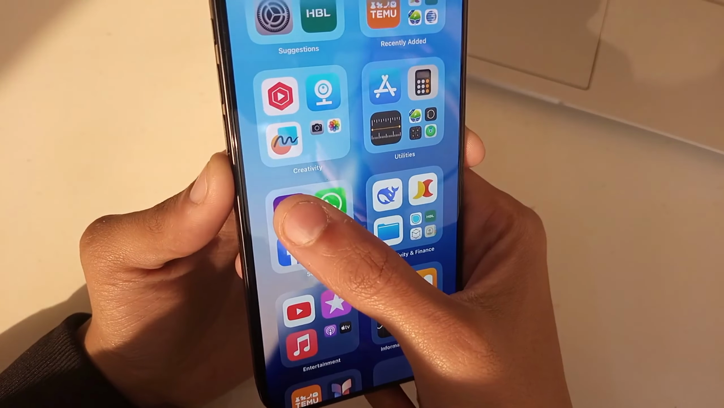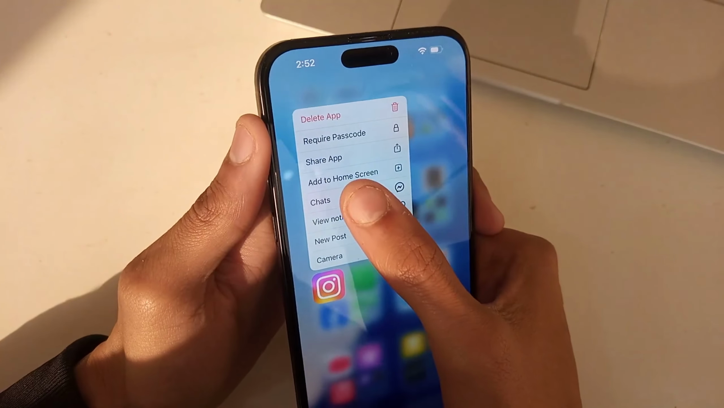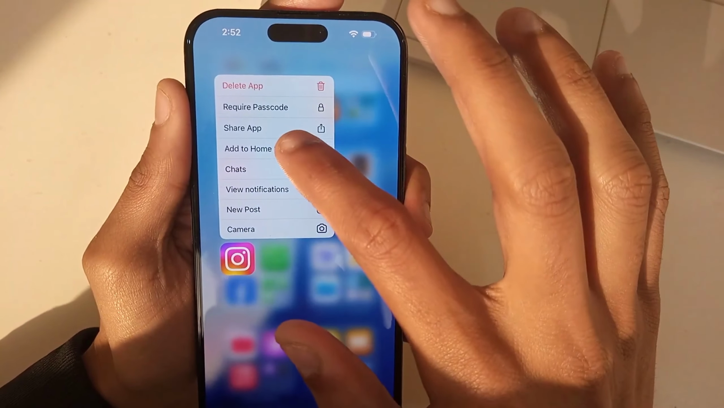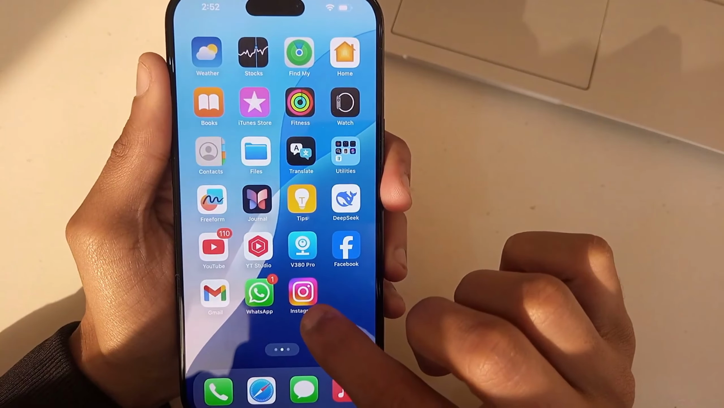Again, what you need to do here is just double tap on the app, and then tap the Add to Home Screen button if you want that app to come again onto the home screen. Okay, what you need to do is tap the button, and your app will show up again here.